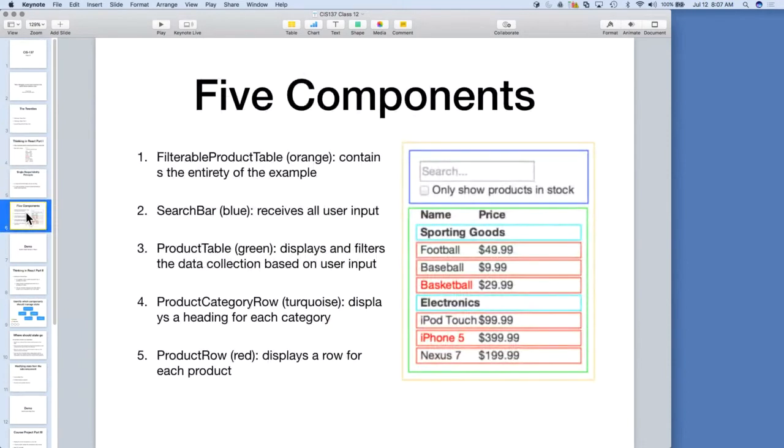So let's see how that applies to our mock. The mock should have at least 5 components on it. If we look at this breakdown, we first have this filterable product table. This is the entire thing. This component contains the rest of the components. So the responsibility of the outer component is to render all the rest of the components.